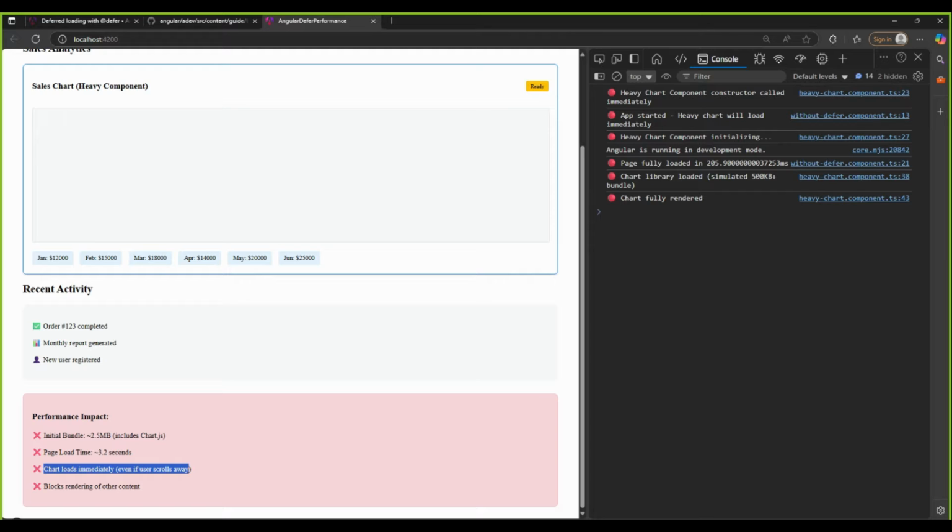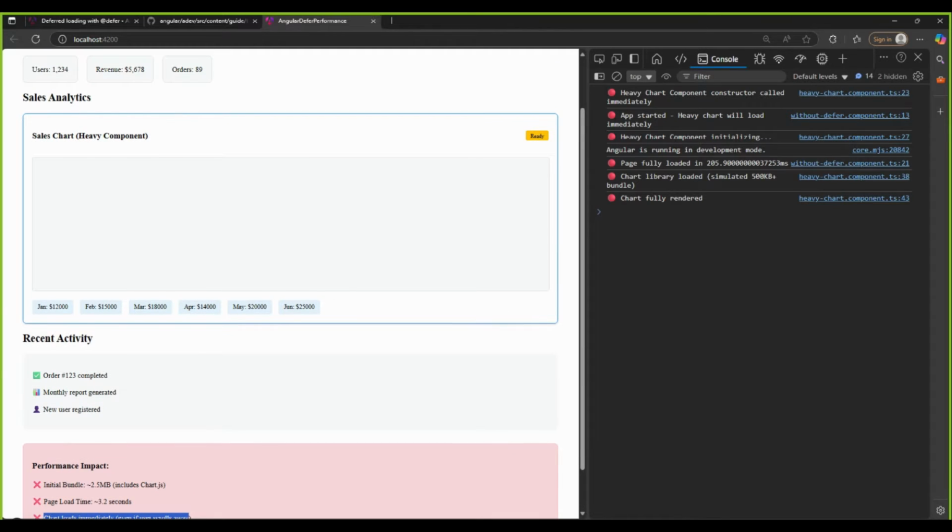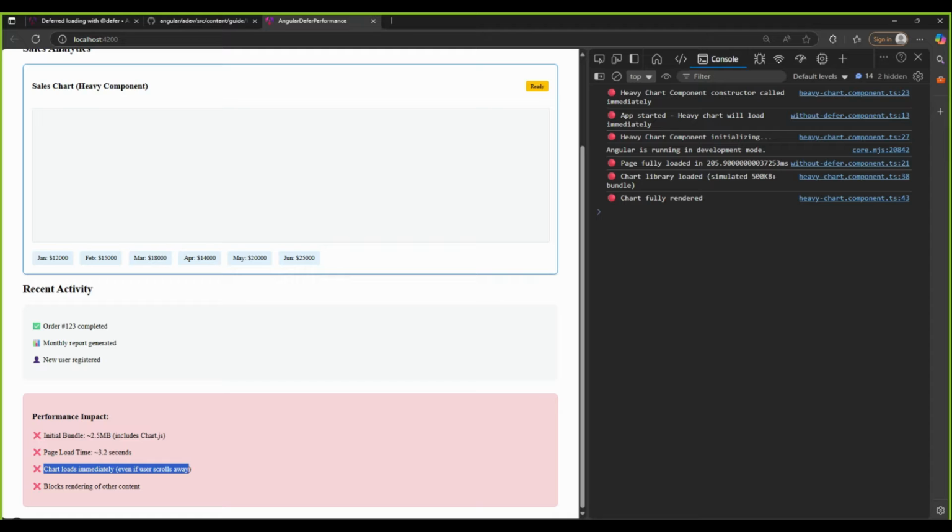After Angular 17, we can achieve it through defer. Earlier also we had many optimization ways. One is basically lazy routing, where we can reduce the bundle size, and tree shaking is also one of the features we have. But in these cases, the bundle is loaded once that particular route is loaded.